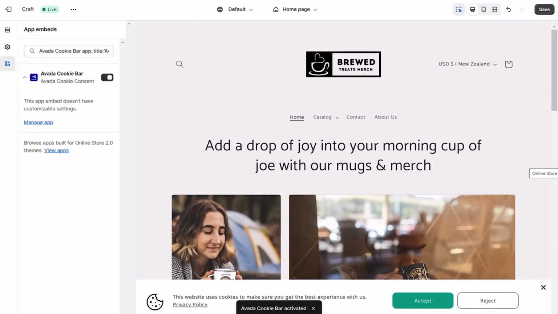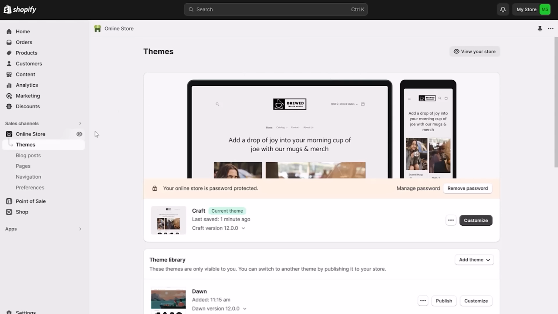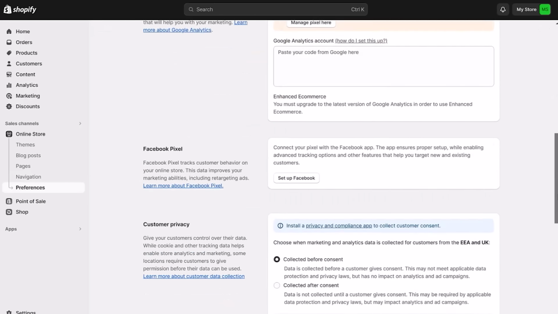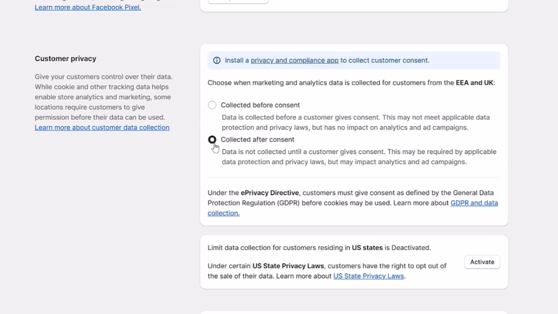And this will take you to your theme settings, where it'll automatically have updated to turn the app on. But if it hasn't done it automatically, you can just toggle the on-off button to turn it on yourself. And then you just need to click Save. And then come back over to the Store Preferences page and come back down to the Customer Privacy section. If you're selling to the EU and UK, switch to Collecting Data After Consent. And if you're selling to the USA, click to Activate Limit Data Collection.